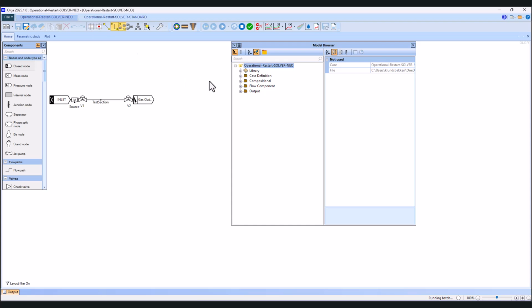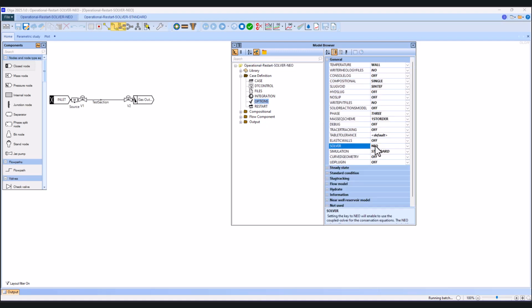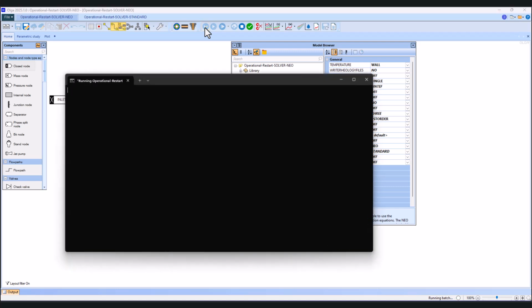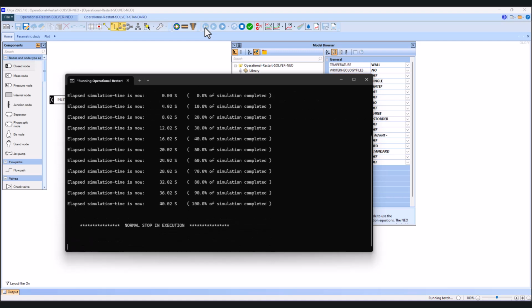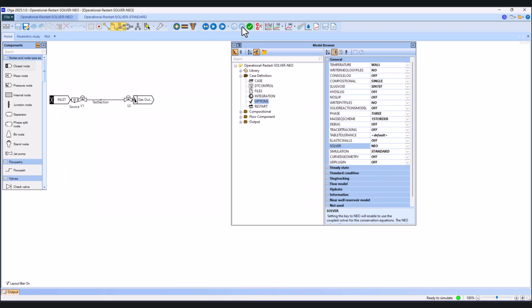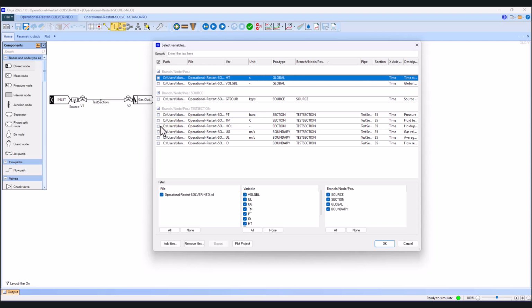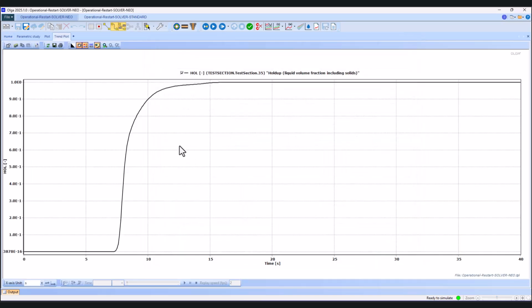Okay, so let's now do the same experiment using our new solver. This can be chosen under option and under the key solver. You can then choose Neo, which is the new solver. Let me run the case using the new solver. And now, if we plot the holdup, we can see a much sharper edge on the holdup, which is more accurate and in line with the experimental data. More like the piston that I mentioned.